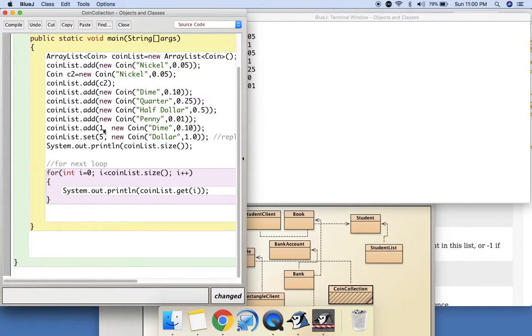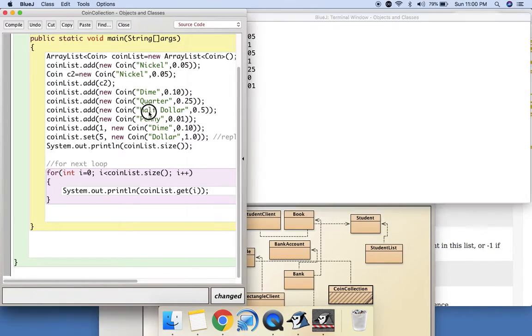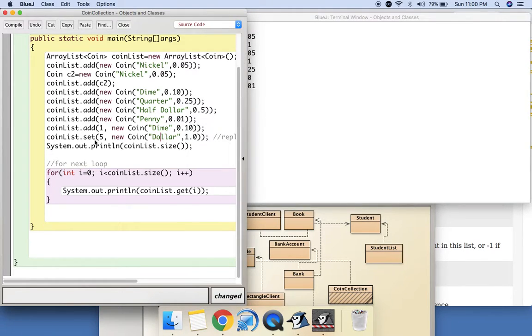When you add at a particular index, it is added at that index and the rest of them are pushed down. So it's not replacing. But when I do set, the set command replaces $50 with dollar, because in the fifth position, the $50 is gone. Where originally I had $50, it is replaced by the new one. So the set actually replaces.